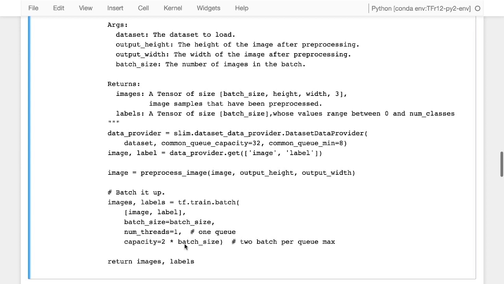So here we are. We've managed to build a deep convolutional neural network for an image classification task, and we've also learned how to preprocess our data so it can be fed into this model.